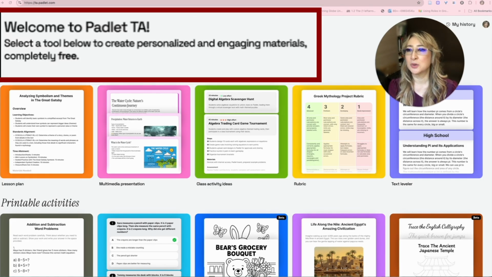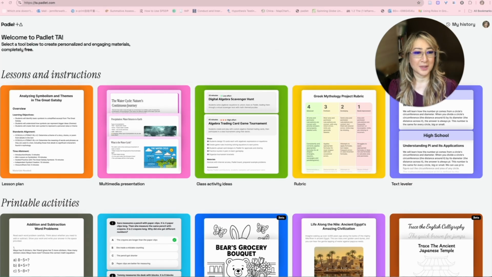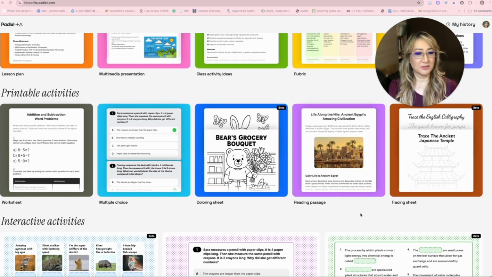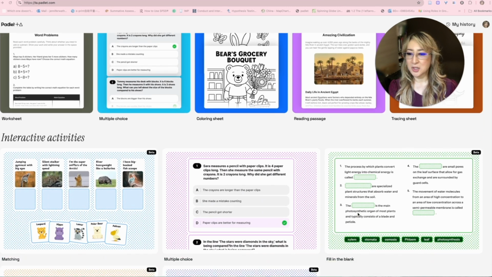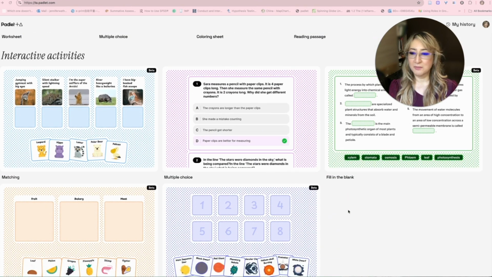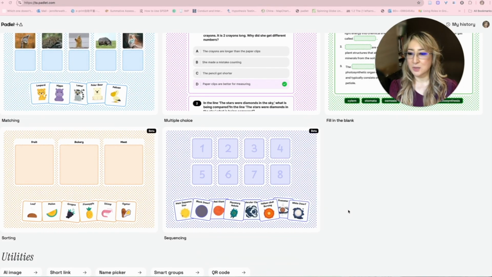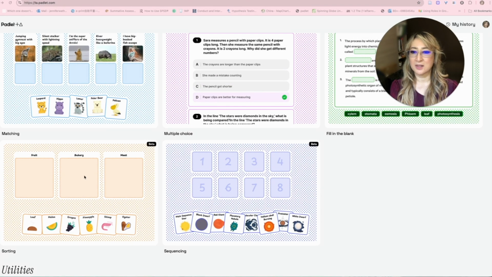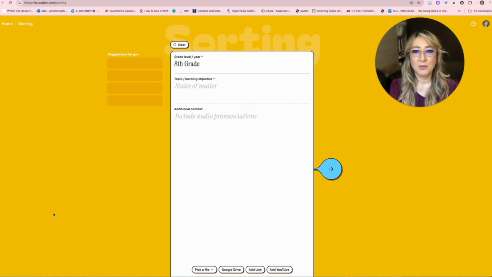It says select a tool below to create personalized and engaging materials completely free. Oh, that's interesting. So I've got lesson plan, multimedia presentation, class activities, a rubric, text leveler. Then there's some printable activities here as well. Interactive activities. Oh, that looks really interesting. I can do matching activities, and I think that that's probably something that I'm going to do. Look at the matching and the sorting activities. And it's in beta version. So let's just click on this and see what happens.